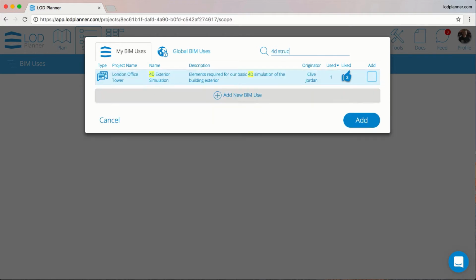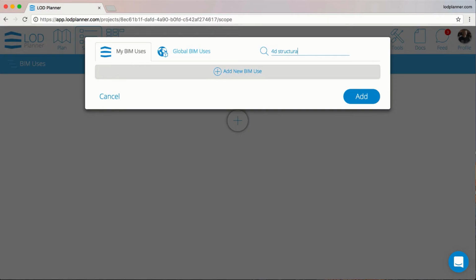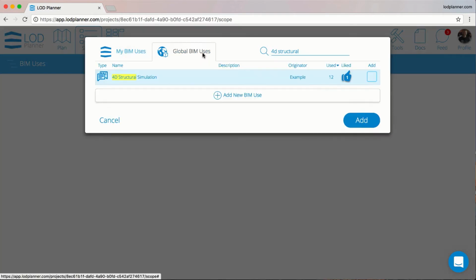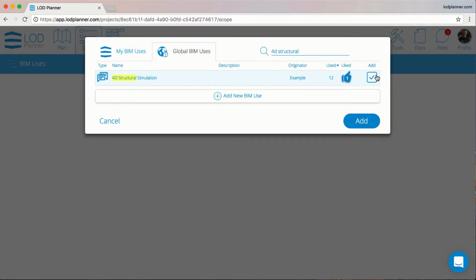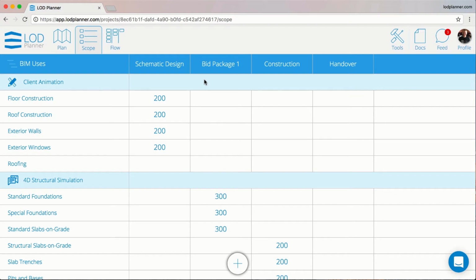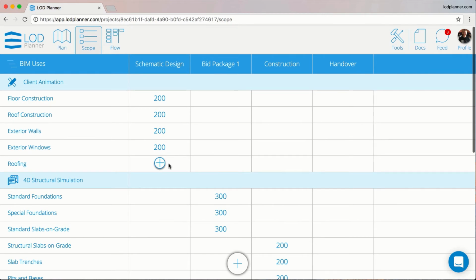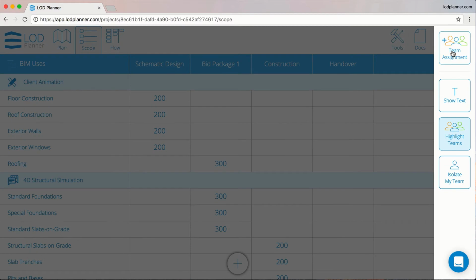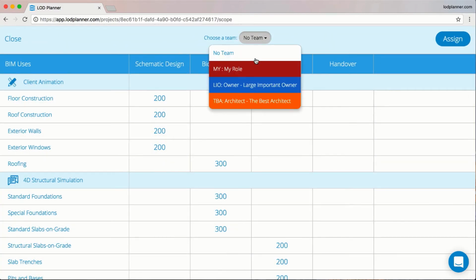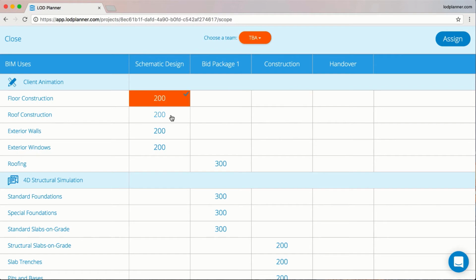And the construction team might want to run a 4D structural simulation, which, if we can't find one in our own standards, maybe somebody from the BIM community has one. Oh, there's one. Let's add these to the project. We can define LOD on the fly. We can also drag and drop them from one milestone to another. Using the team assignment mode, it's actually pretty fun to assign responsibilities for each of these requirements.